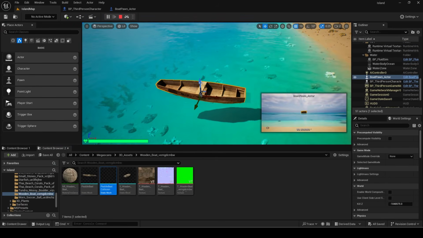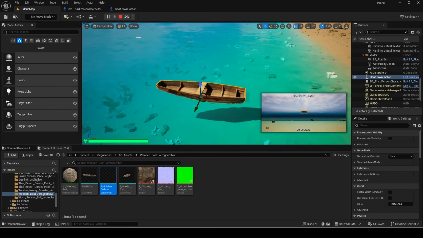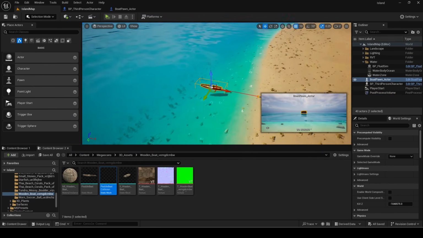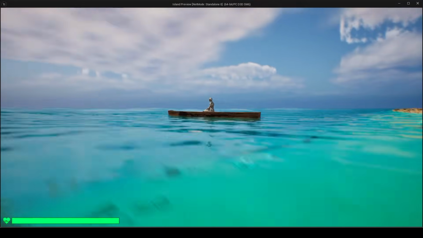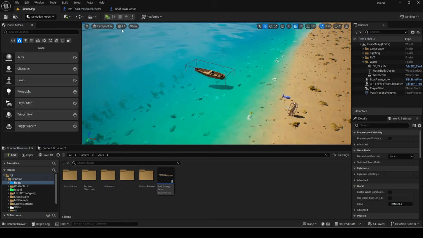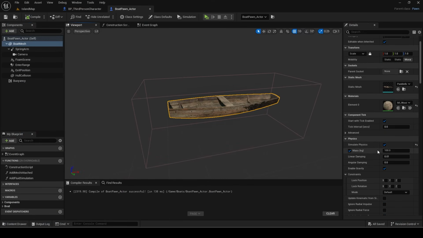Now the water is not going through the mesh. It will only go through if the boat is fully submerged, which is realistic. You can see when the player enters the boat, it moves down slightly, which takes weight into account. If you don't want this, you can increase the mass of the boat.